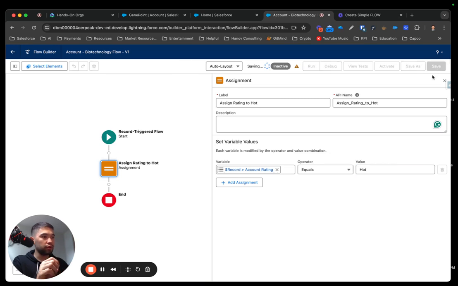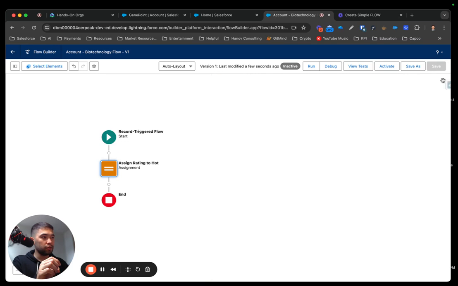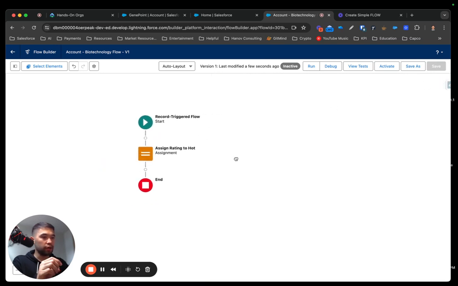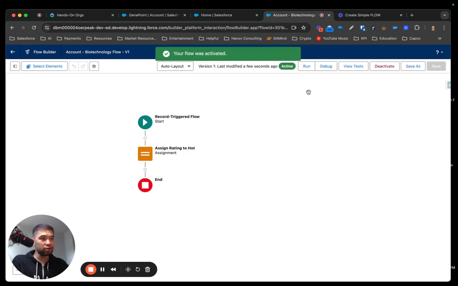Let's go ahead and save that. So now it's inactive. Always make sure you debug before you activate your flow, so it doesn't interrupt the business or the org. You can also run it. The difference between run and debug is that when you run it, those changes will be applied, but when debugging, you can roll it back. But this is not part of this tutorial. Let's just quickly activate it to see if this works.